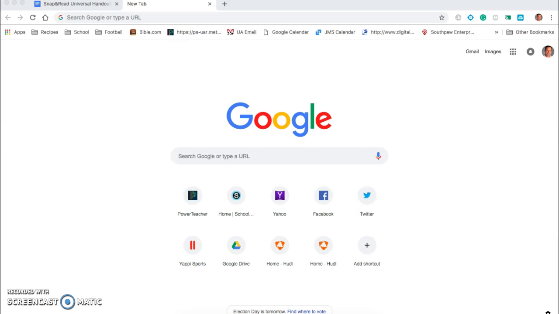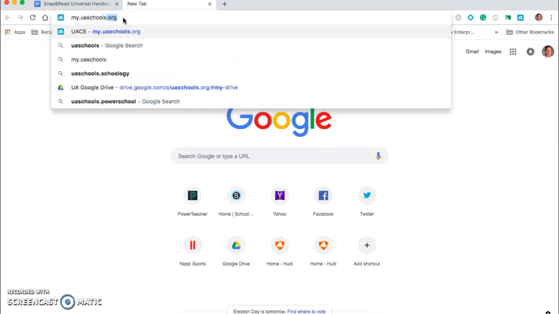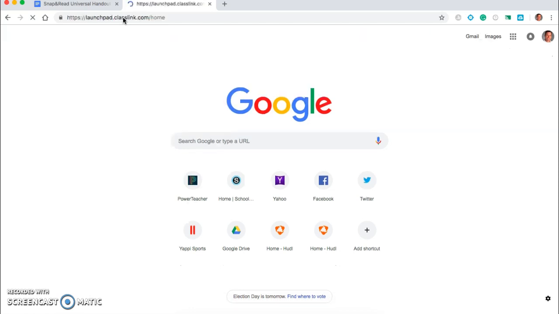In front of me I have a blank Google page. I'm going to go up to the URL bar and type in our web address to ClassLink, which is my.uaschools.org, and that's going to take us to ClassLink.